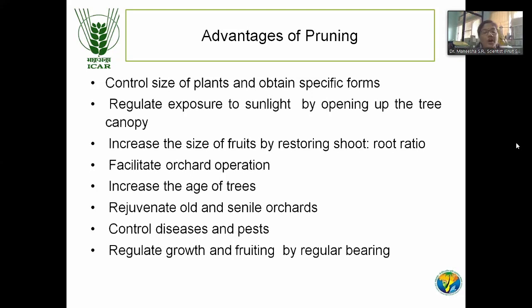So that is another importance of pruning. And facilitate good orchard operations. As I mentioned, proper cleaning, proper spraying operation, proper harvest, everything we can facilitate in good orchard management with proper canopy management. Then increase the age of the tree. The tree will be rejuvenated every year. Every year, new flush is coming. The tree will be fresh. So we can increase the age of the tree. That is another importance or advantage of pruning. Old trees can be rejuvenated, and senile orchards can be rejuvenated by this technique. And again we will be discussing that in detail.